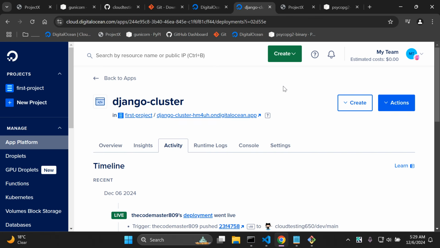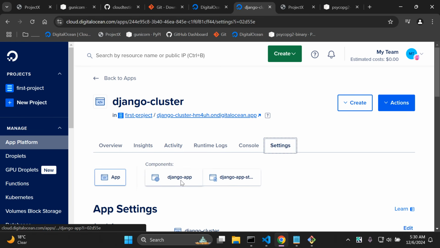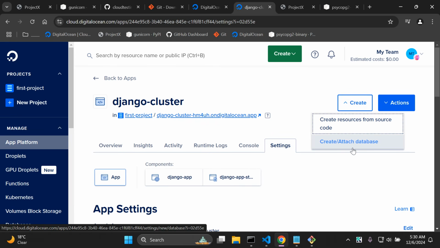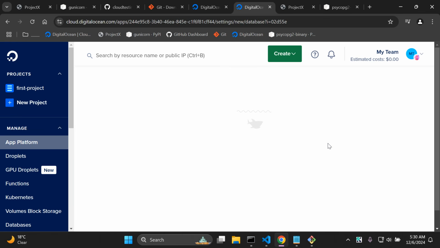The next part that I'm going to show you is how you can configure a production database, or a Postgres database, to DigitalOcean. It will cost a bit more than the actual deployment for the web service, but I'm going to show you anyway for those interested. So what you would need to do is just go to settings. So we have our web service, we have our static files CDN, you could say. Now we want to say create, and we want to attach a database now. So we can say create attach database.